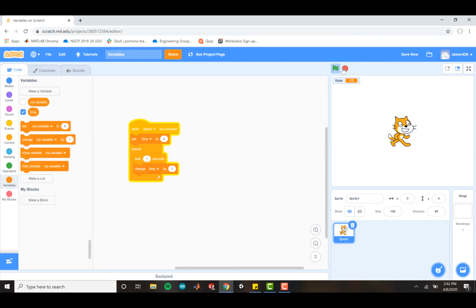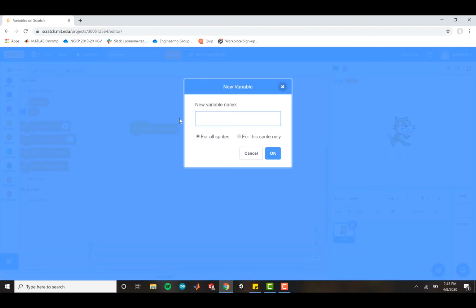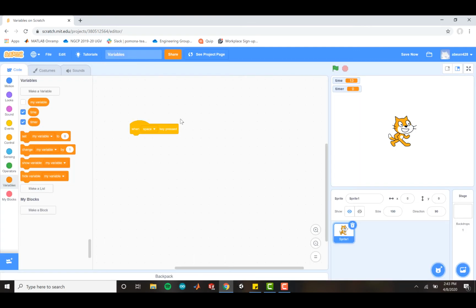So let's go ahead and practice a little more with our variables. So I'm going to go ahead and create a new variable and I'm going to call it timer. What our timer is going to be doing is starting at a certain number and counting down to 0, just like a regular timer that you probably have at home.